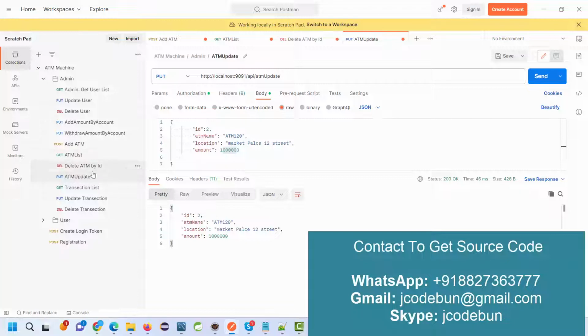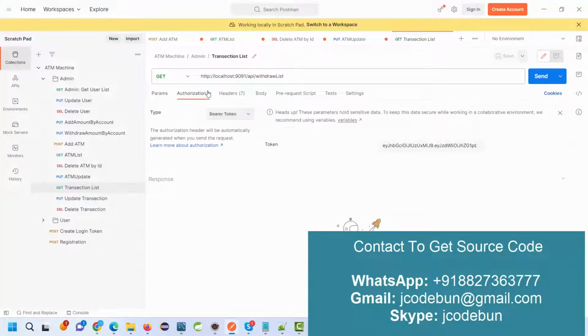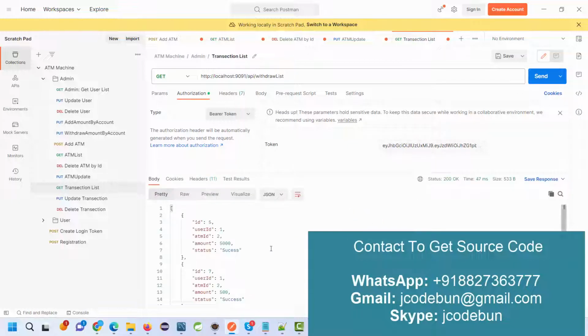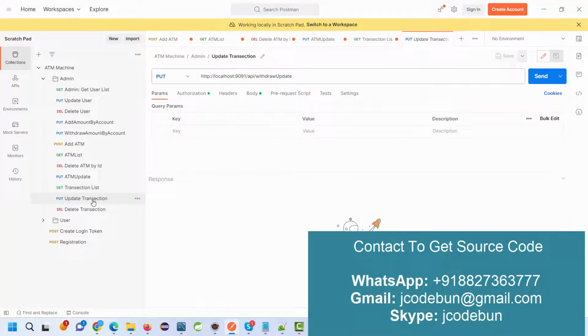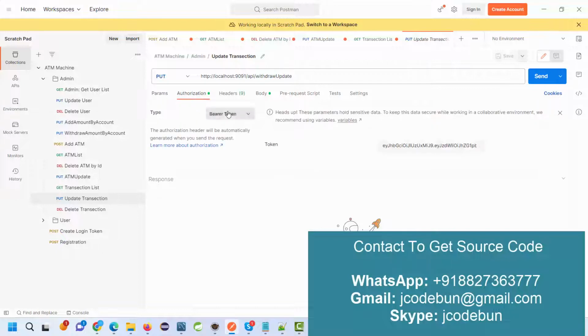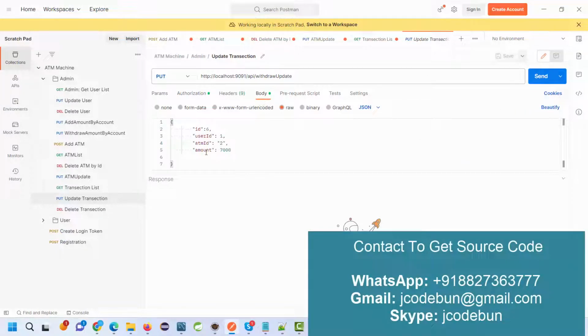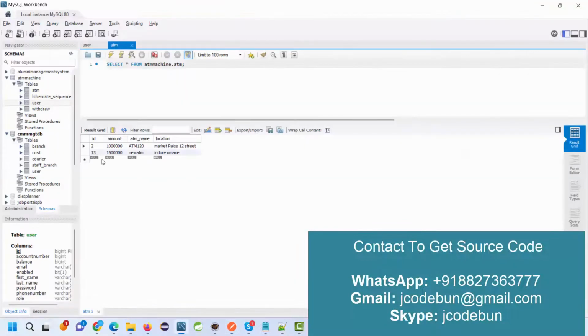Okay. Transaction list. By this key I can check the list of transactions available, whatever transactions are done by the users. So these are the transactions: user ID, ATM ID. This user has withdrawn this much amount, and this is success or unsuccess, the completion status. In case I want to update a transaction, again I need to pass the authentication key. I need to update the transaction: the user ID, amount, and ATM ID, the amount that you want to update over here. Delete transaction. I can delete any transaction as an admin.